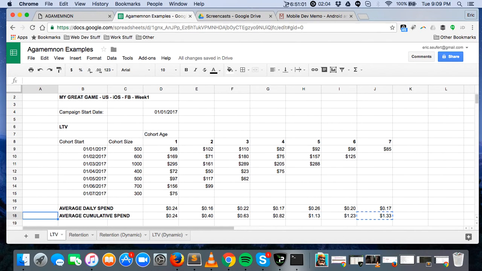But the second row is even more important. This is average cumulative spend. This means by some day, across the entire campaign that we ran, by X day, this is how much money on average a user would have spent in total, not on that day, but from the very start up to that day. So for example, this cell is, on average across this campaign, a user at the end of day 4 would have spent 82 cents. And this is what we're going to use to build our LTV model in Agamemnon. Again, you can come back to this spreadsheet and check it out yourself. The link is in the notes.